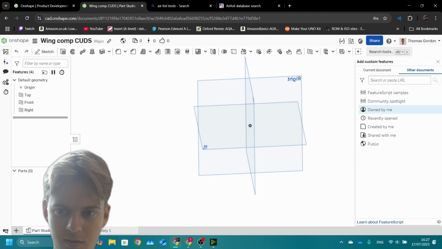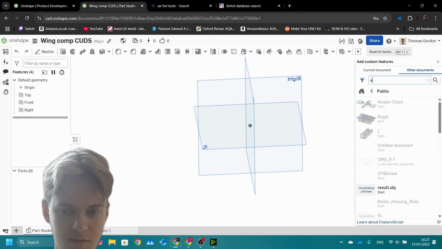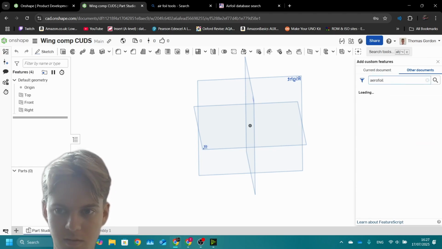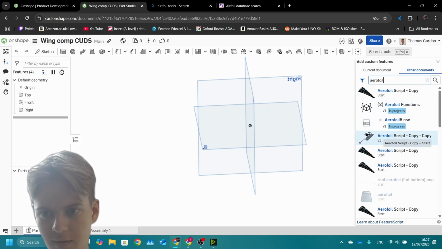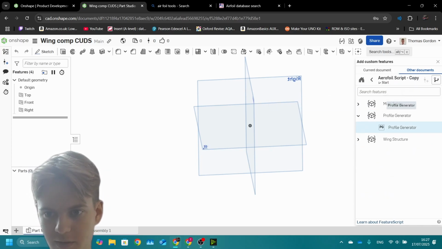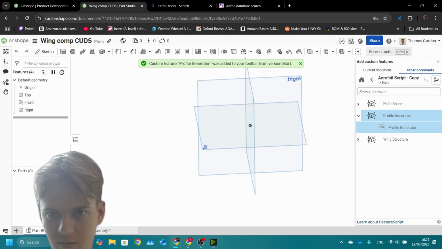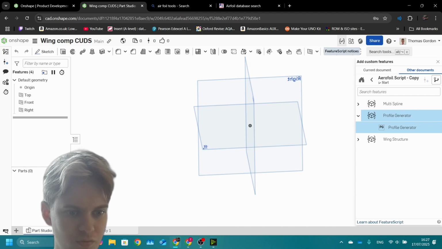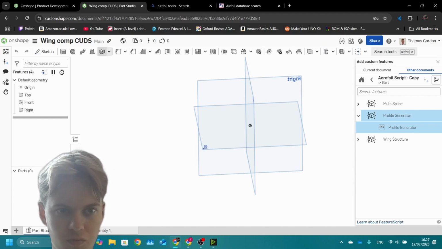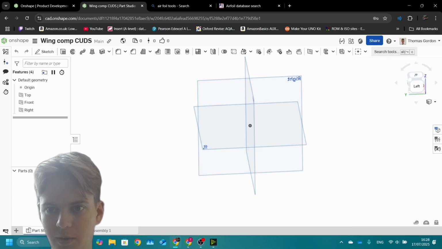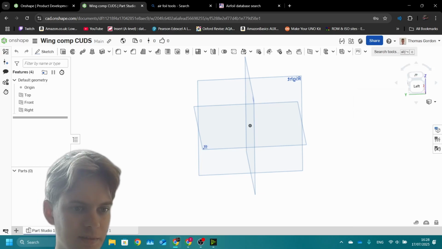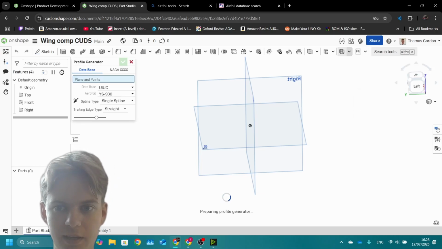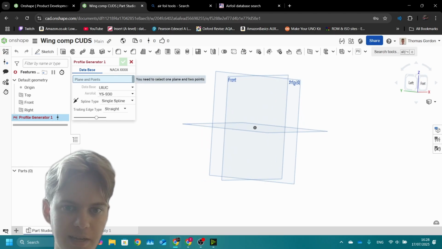Let's check this. Just do that again. This is a profile generator. Oh, there we go. For some reason it didn't edit the first time, now it's edited it once. So we click on the profile generator once it's loaded in. And you see we need a plane and some points.